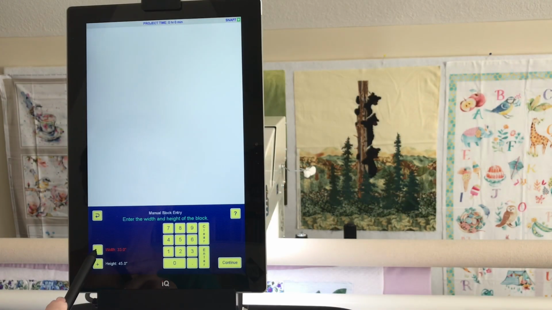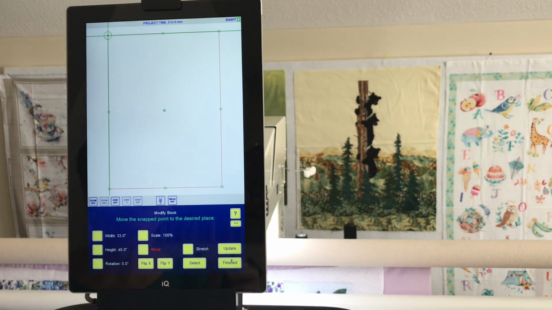And I'm going to make the quilt 33 by 45. Enter. Continue. That brings up this rectangle. Now we're not going to actually stitch this, so I'm not going to move it and put it in the correct place. Besides, I have this beautiful quilt below that I was working on. So I'm going to say finished.